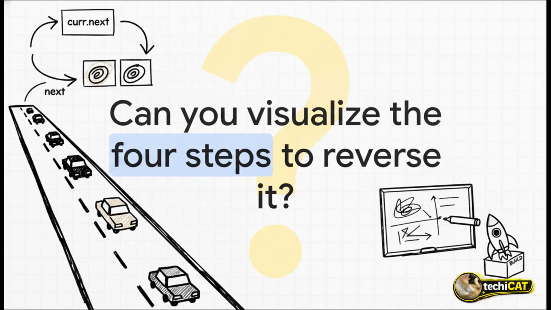Think back to earlier in the explainer. Close your eyes, picture that one-way street of cars. Can you mentally visualize those 4 distinct pointer steps? Can you actually trace the variables in your mind right now? If you can confidently write those 4 lines of code on a whiteboard without a second thought, you are absolutely ready.